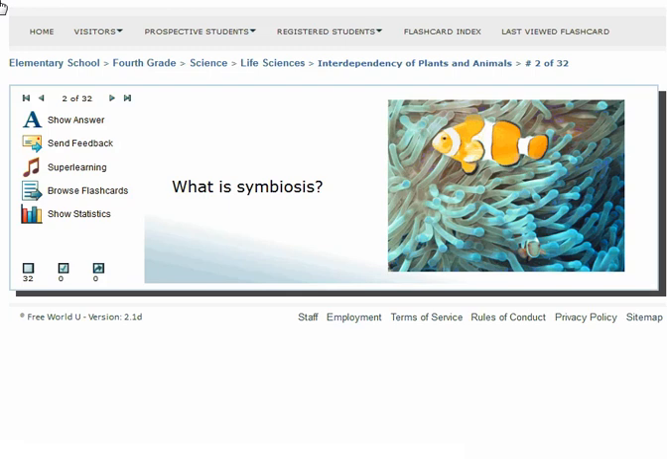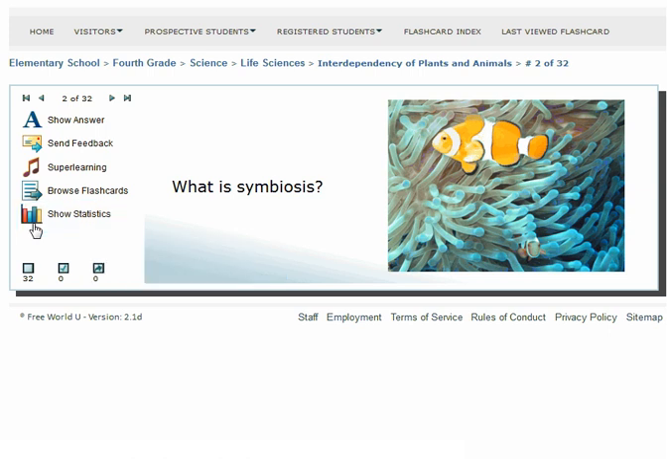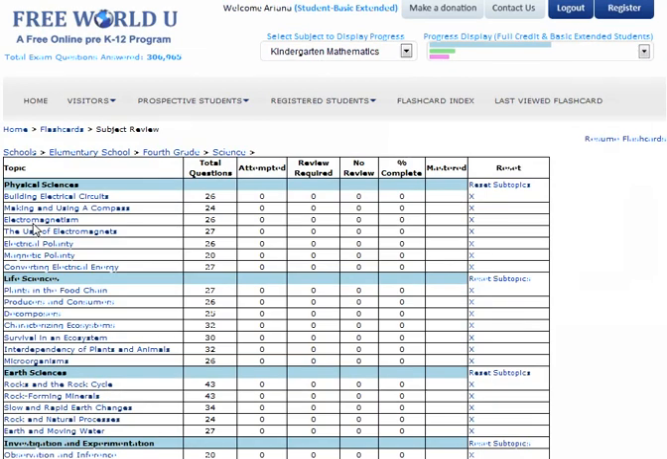You remember how to get to the subject review page? Just click the Show Statistics icon from any flashcard in any subtopic anywhere in a subject to see that subject's review page. Clicking Show Statistics from any flashcard in 4th grade science, for example, will bring you to the subject review page for all of 4th grade science.